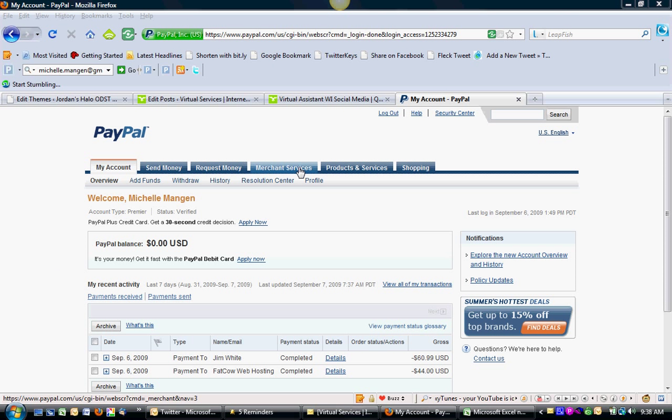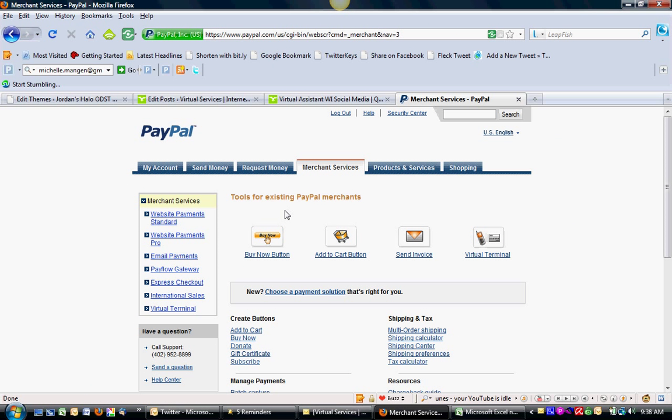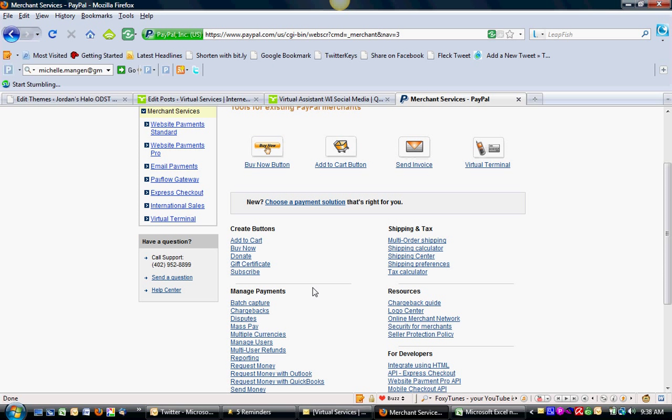Once you're logged into PayPal, click over to Merchant Services, and then you have the opportunity to create either the Buy Now or Add to Cart. They're both very, very similar. They just look a little bit different. I'm going to click Buy Now.